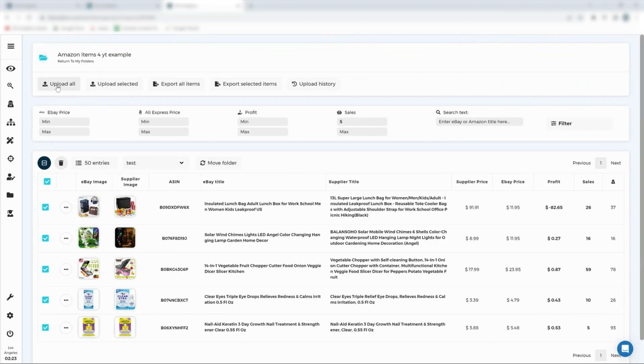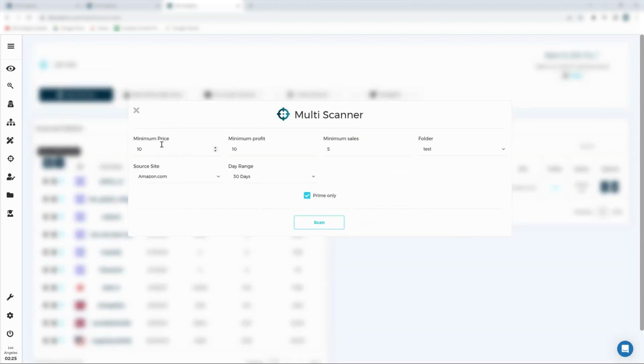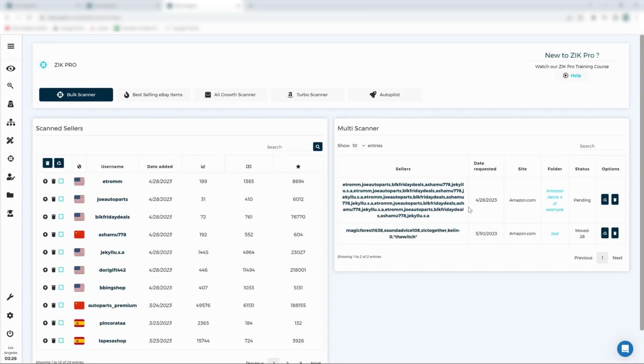So once in the folder, you can select all of these items. You can upload all the products to your lister, filter out what you would like to exclude, and upload all listings. Another feature under the bulk scanner is the multi-scanner, where you can select up to 5 sellers and scan all 5 at the same time, which means you're working 5 times faster, and time is money. So filter out what you prefer and click scan. This will appear under the multi-scanner. So there you have it.